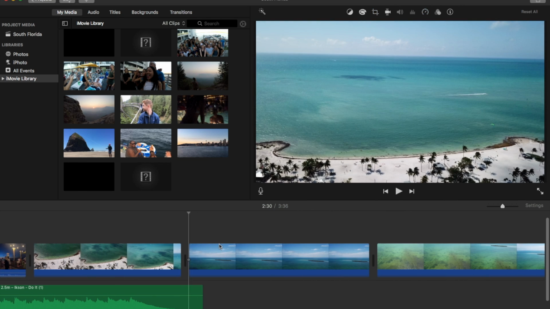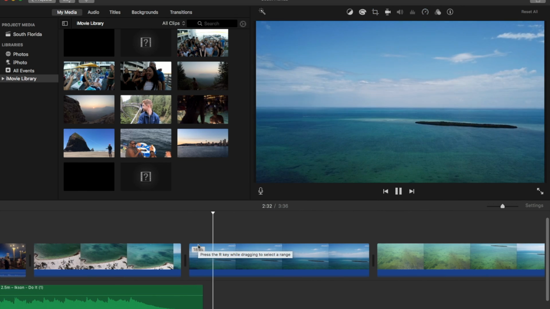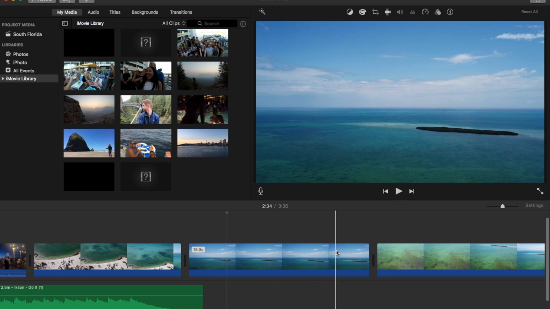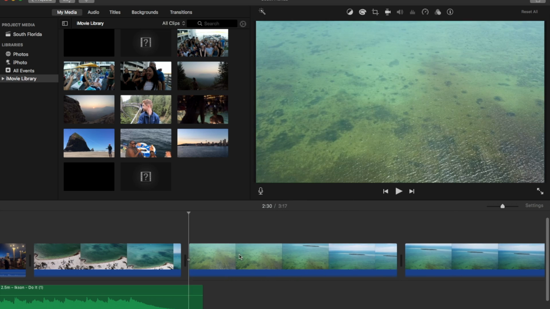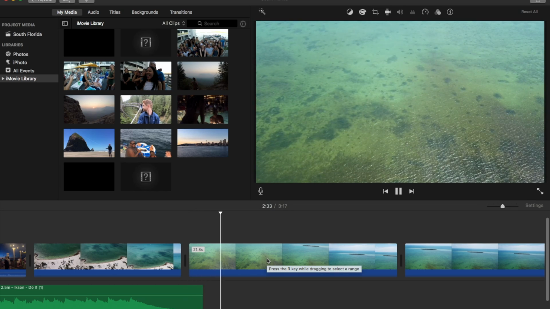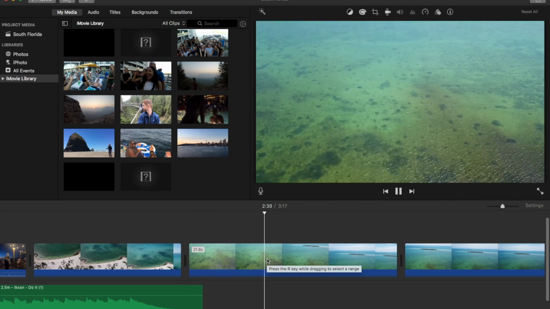So I've gone through and I've edited, and I'm at the end of the project here, and you can see there's a little bit of footage left, and I like to make it fit the song. So what I've done is I am going to just delete some footage, clip some down, and then make sure that it fits with the transition at the end.